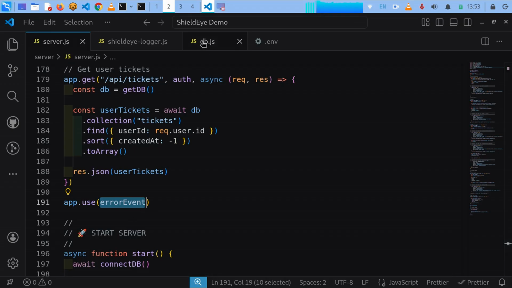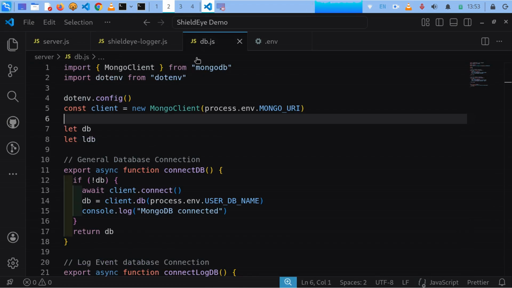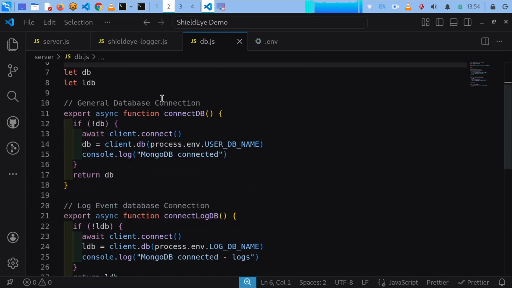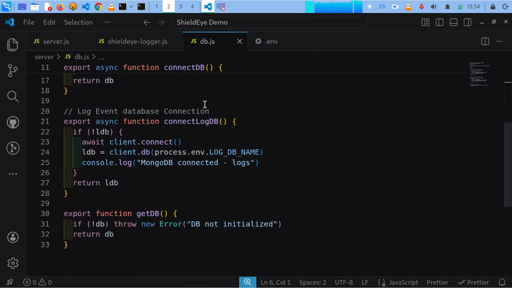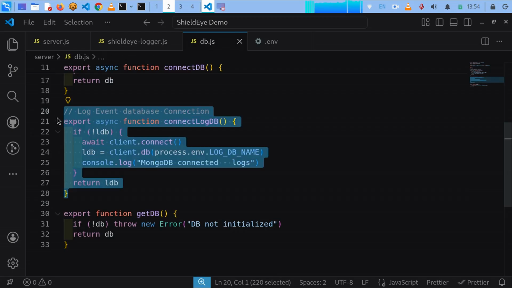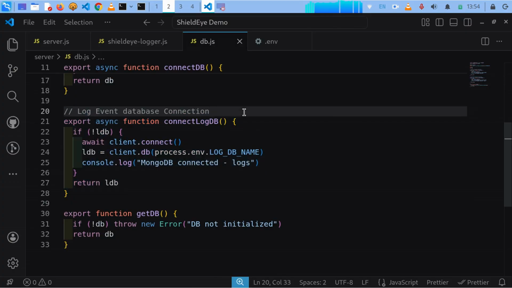So this is my DB connection. It depends on how you create your own, but for my own, this is how I define mine. This is for the log, and the other one was for the general. For the log, we are creating this to connect the log from our system to your MongoDB database.